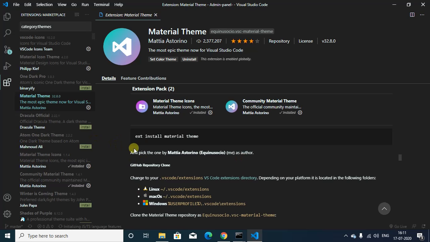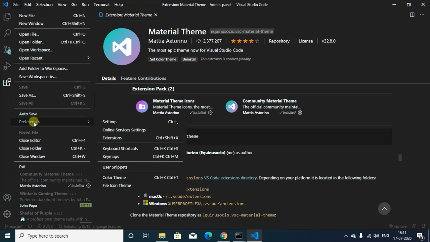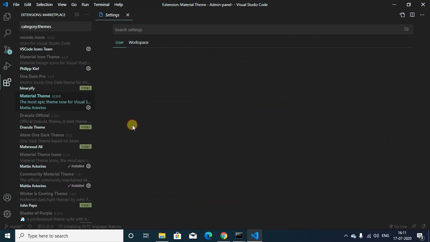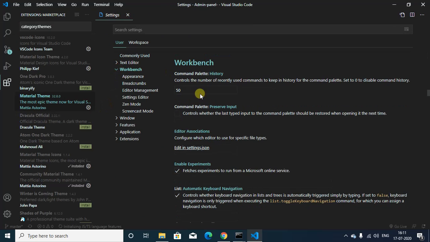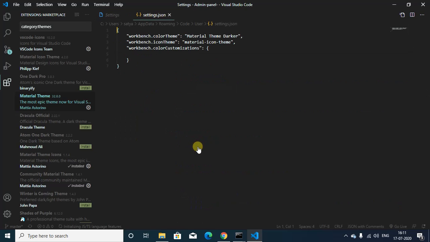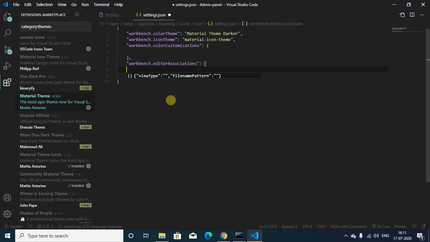Let's say you want to change the color of this sidebar, let's say you want to change this color to white. Okay, you can do that also. So to do that, you can simply go to the preferences, settings. In here, go to the workbench. Here you can find this one, edit settings.json. Now we can simply type here the name of our theme, material.